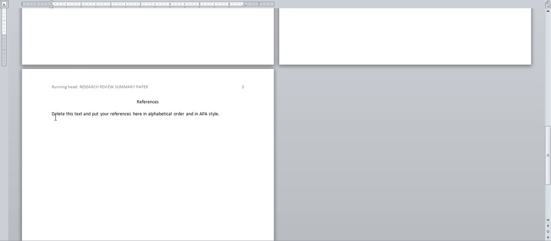So the last name of the author that's listed first, you'll alphabetize by that, and they all need to be in correct APA style. And all 5 need to be there. Nothing else needs to be there because you're not supposed to be using anything other than your 5 articles for this paper.